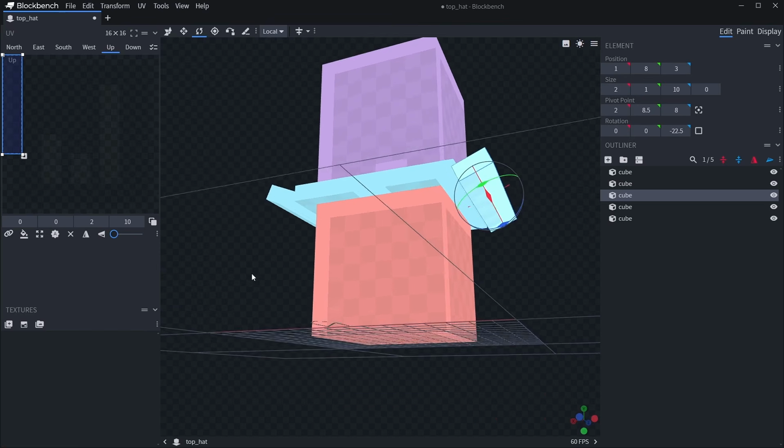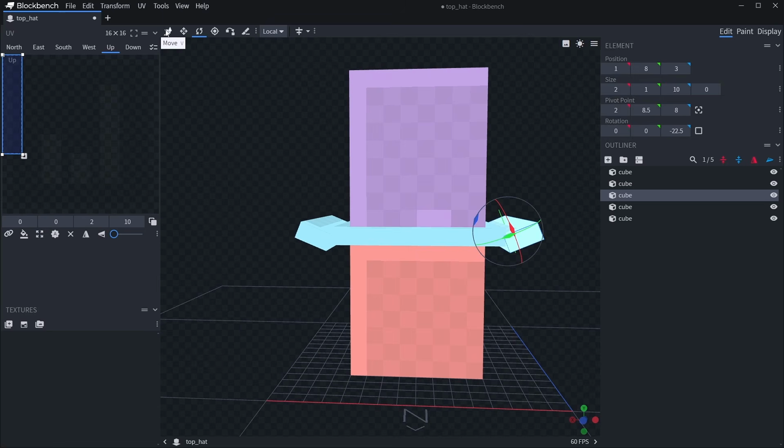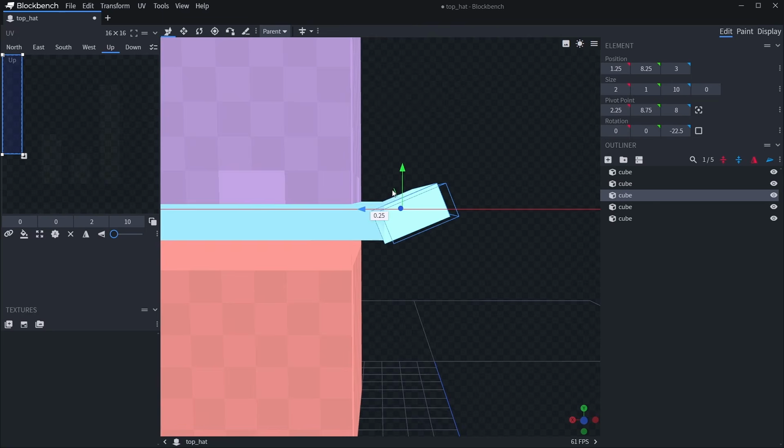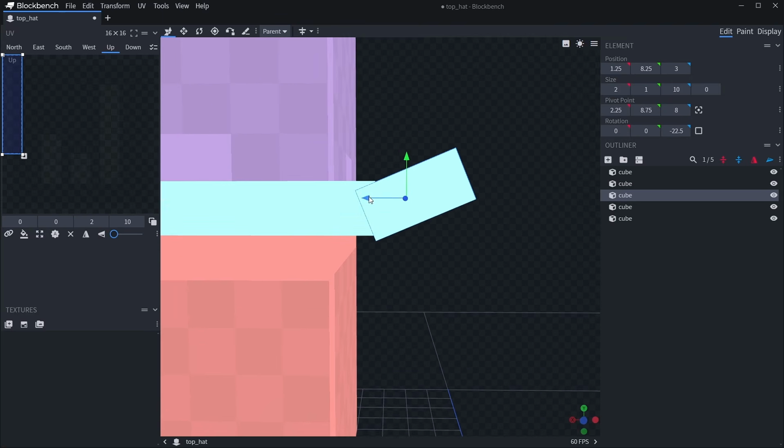But now our cubes have become unattached. If you want to move a cube in smaller increments, you can hold shift down while dragging it. However, even then, the cubes still aren't quite connected. This is where vertex snapping comes in.